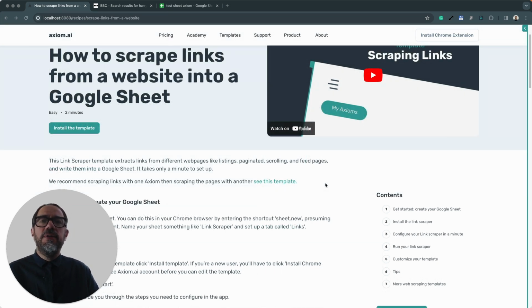This template literally loads a web page, scrapes a series of links off that page, then writes that data to a Google Sheet. You can use it on any type of web page, from a listing page, a feed page, a scrolling page, or a paginated page.